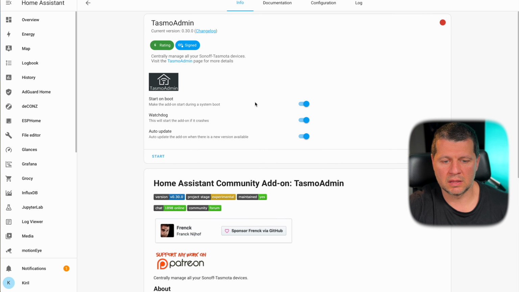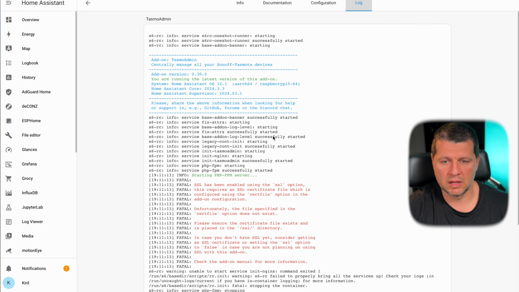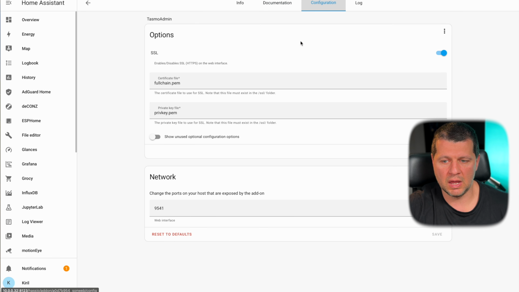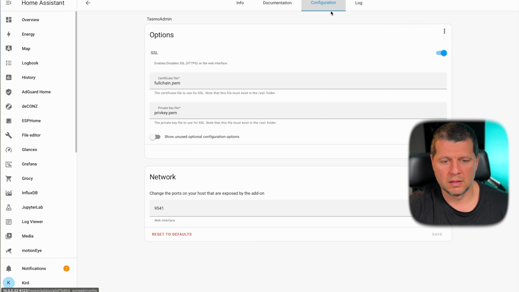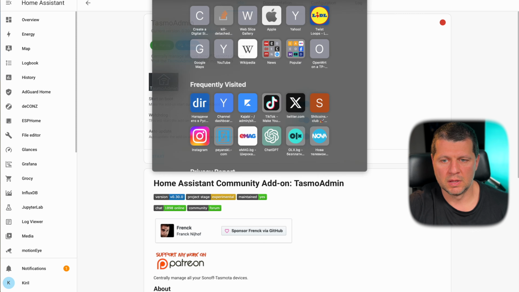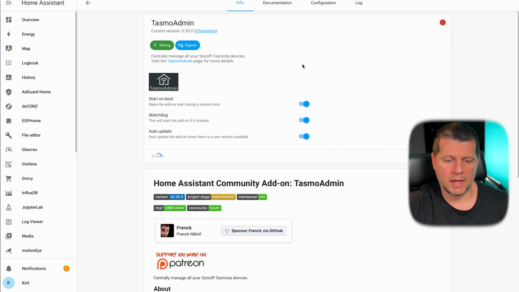Is it started? No, it is not. It is still starting. SSL option is enabled and it is bugging this add-on a bit, but let's see. I'll try to disable it and I'll click on save. Is it going to start now? I hope so.